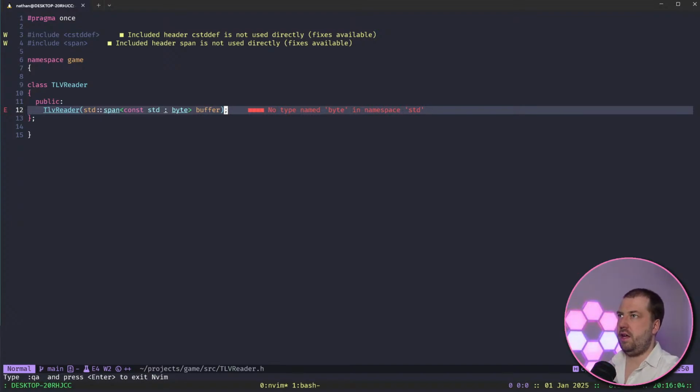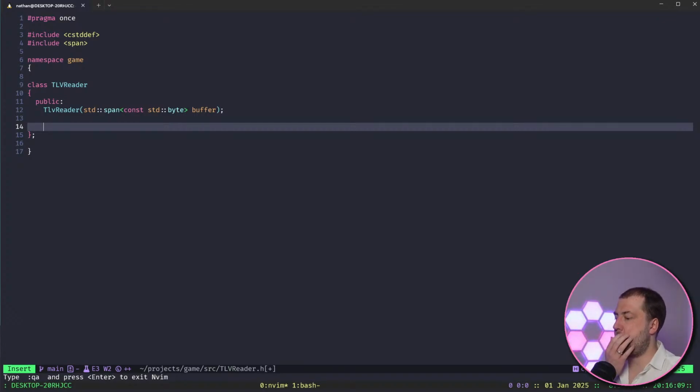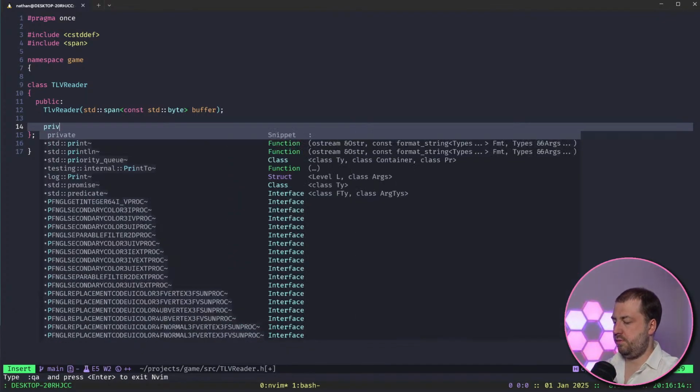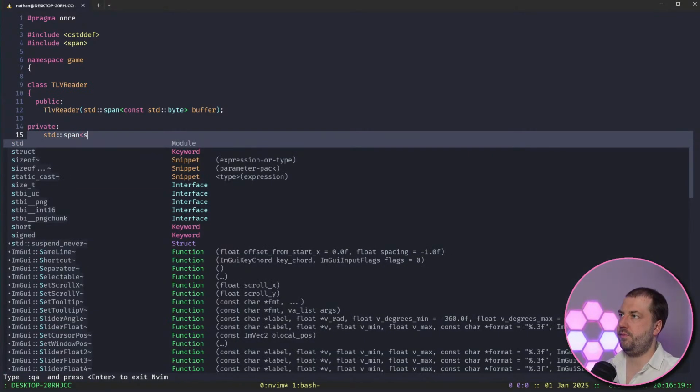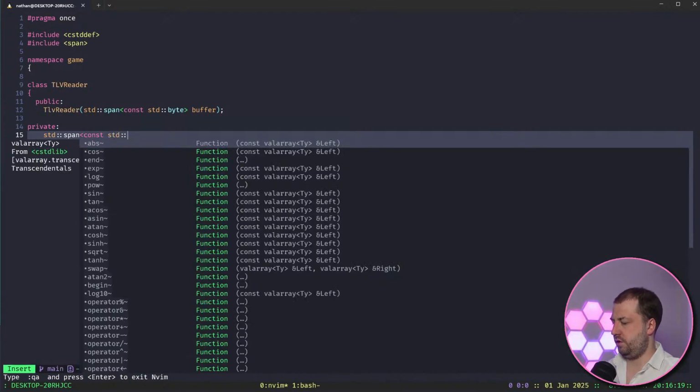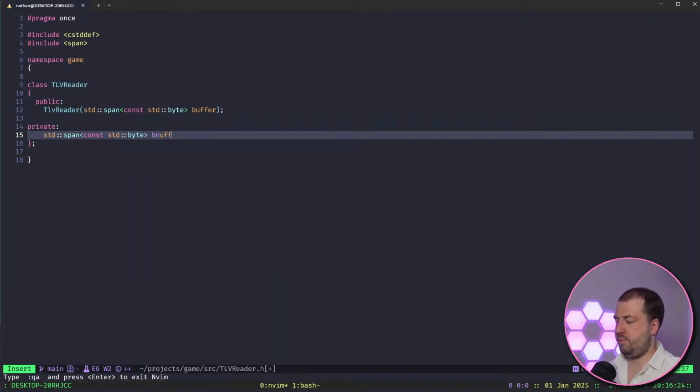And then we will do what we're going to do. We're going to do private, and then we'll just create a std::span of const std::byte buffer.